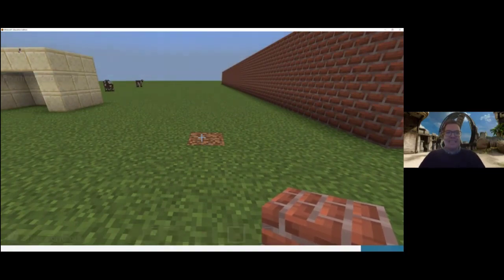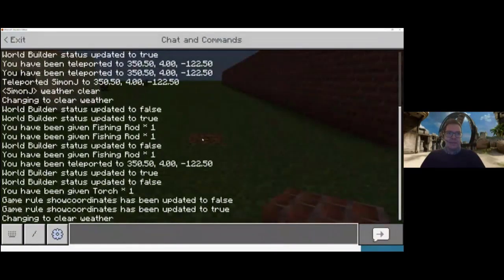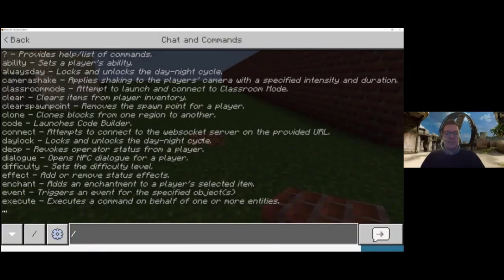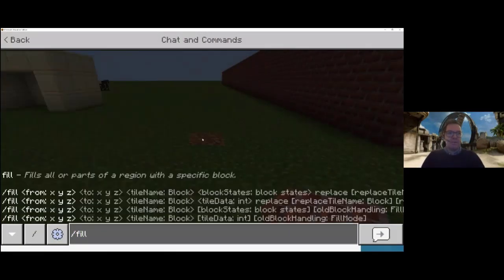So I press T to bring up my chat, and I press / and I type in the word fill, and it tells you what you need to do. It says fill from coordinate to coordinate, and tile name block, and you've also got state as well. If it's a wall, you can change the ID to be red wall or pink wall or blue wall, but I'm just doing a simple brick wall.